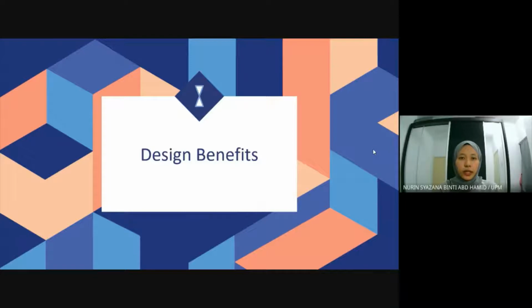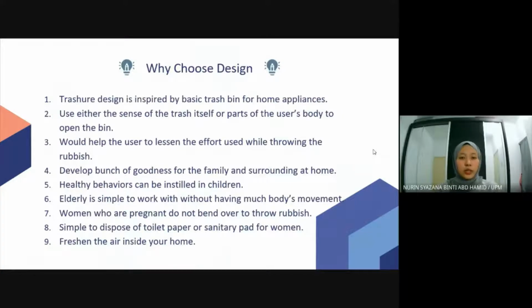Today I'm going to explain about the design benefits. So let's start. Why did we choose the design? The design of Treasure, which is trash treasure, was inspired by the basic trash bin that we usually see in our homes. So it is a project for home appliances.